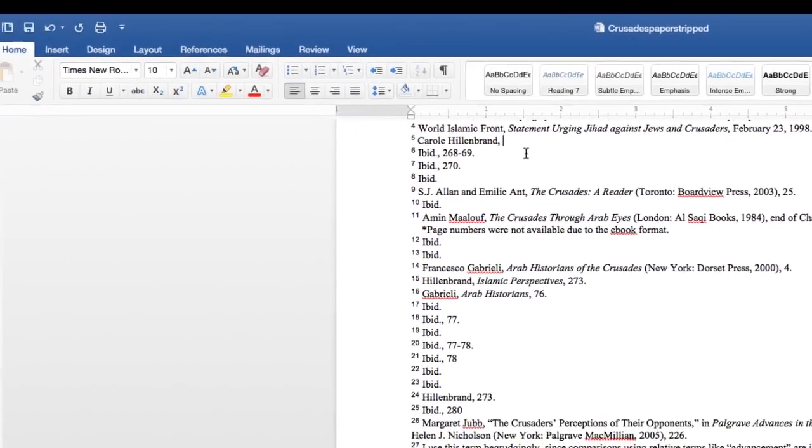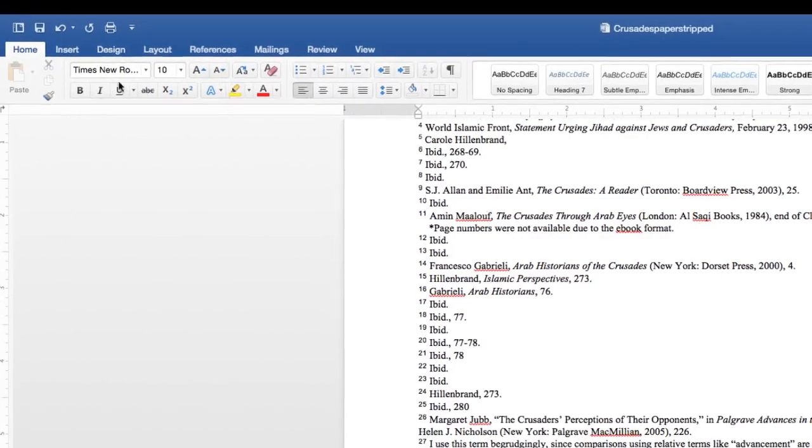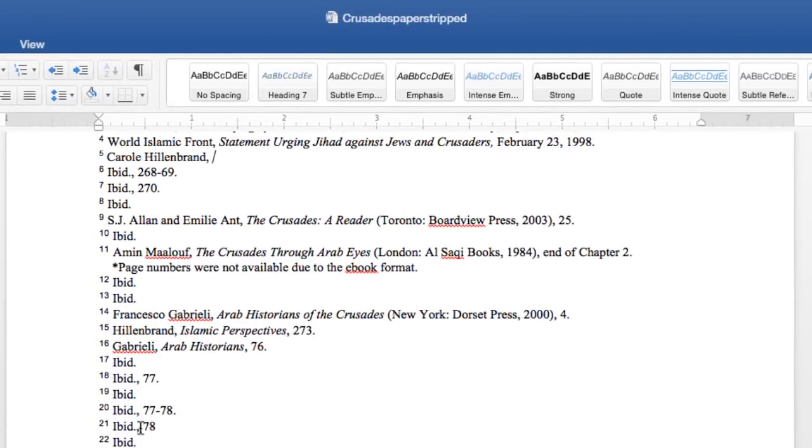So, before we begin typing, click the italics icon in the font section of the Home tab underneath the Font Type drop-down menu. Your flashing cursor should now appear slanted. Now, type the book title. Next, Chicago instructs us to include the publication information. Click the italics icon again to turn off italics.